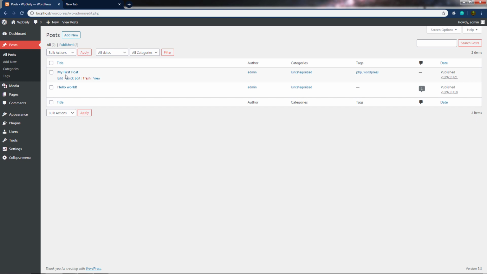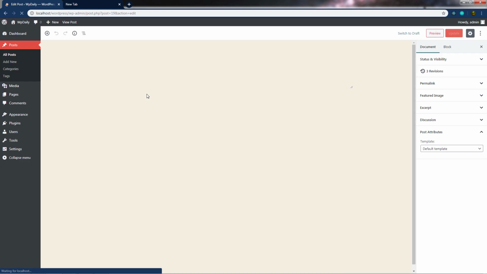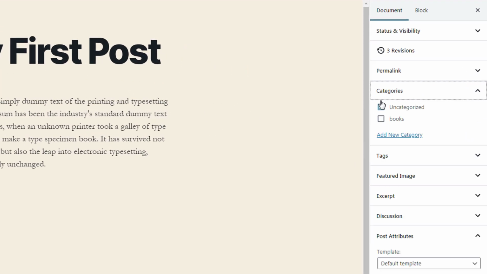I just wanted to move this post into my books category. So you can see here we have the default category for this my first post. You can see here uncategorized. I just want to specify my books category to this first post. So I'm going to edit it. I'm going to click on this edit. We have a category option, and I'm going to just uncheck this uncategorized and just click on this books. You can see this books is now available here in this category section.